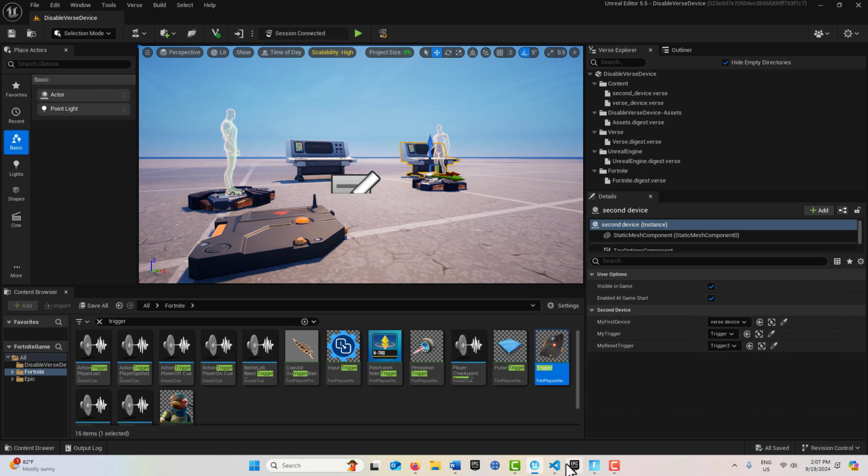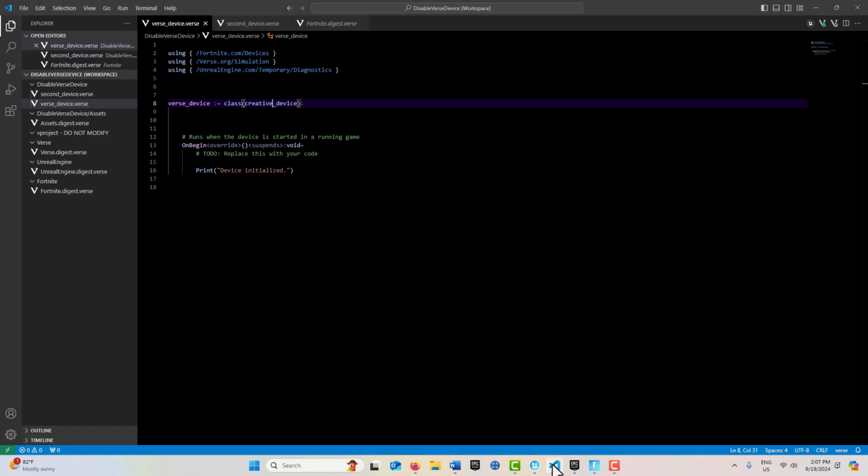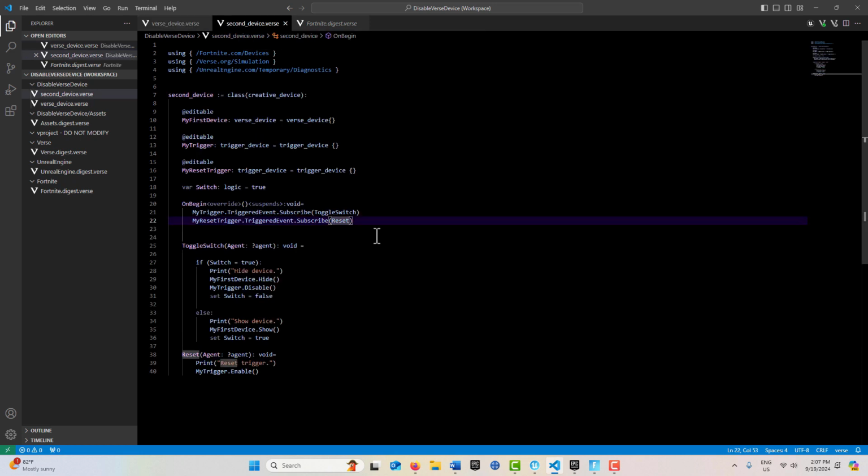Now, there are two sets of code in here for our two devices. For the first Verse device, there's really nothing in here. It's just the creation of it, called verse_device, and all it does is print out a string. All the code is in the second device, and in the second device, we make a reference to our first device. Essentially, we bind to it in the scene. Then we have two triggers, one called my trigger and a reset trigger, and then a logic variable, which we call switch.